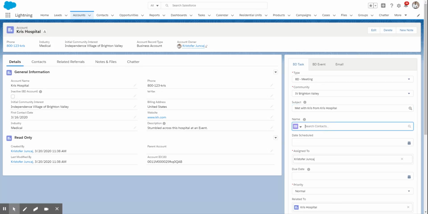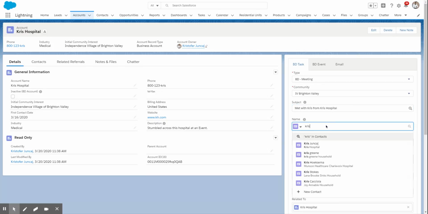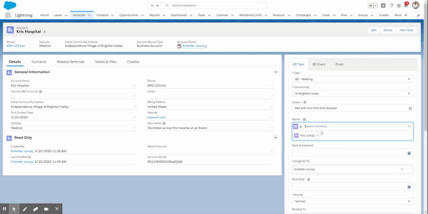The name: you can see here, I'm creating the activities from the account. So you want to search the contact so you can say who you actually spoke to. If I type in Chris, it'll pull in Chris's hospital, and I can select Chris. If you have multiple contacts and you spoke to a few of the people there, as long as they're added as contacts, you can search those names and add them. But because I only added Chris, I'm just going to go ahead and put Chris in.